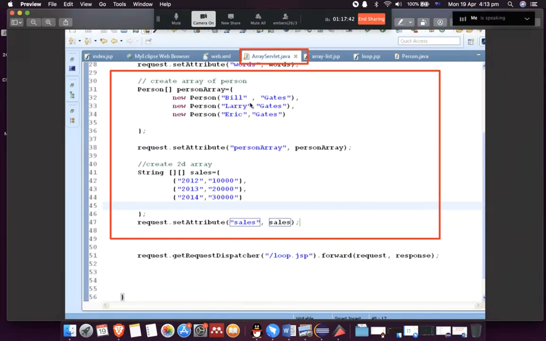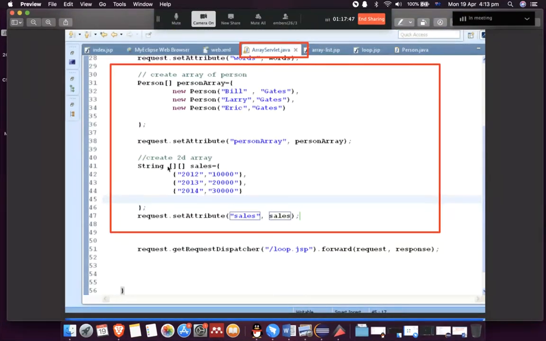We have 3 persons added as an array. And then we have a 2-dimensional array here. We want to see how we can access them using JSTL. Because this is inside a servlet, we're adding it as an attribute to the request object. So we have person array as a first attribute, and then sales as a second attribute to our request object. And obviously, we will have to forward the control, the client, to the JSP page.